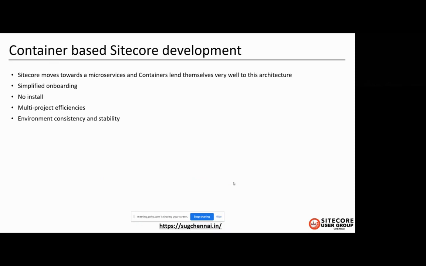Environment consistency and stability, because containers are immutable, which means once the container is restarted, the changes will be gone. In this case, you don't need to worry about running your local instance by copying the production image.